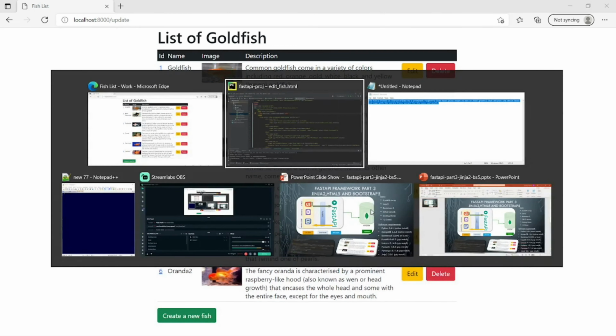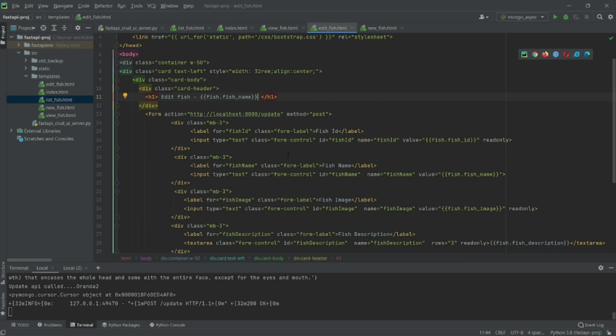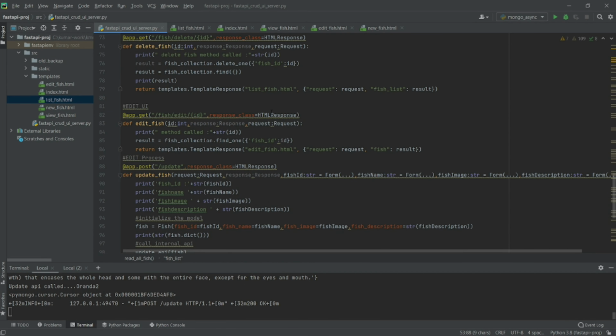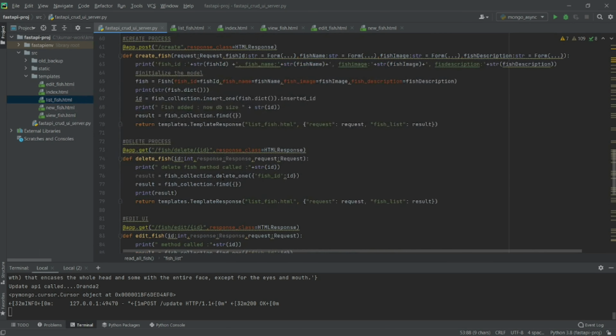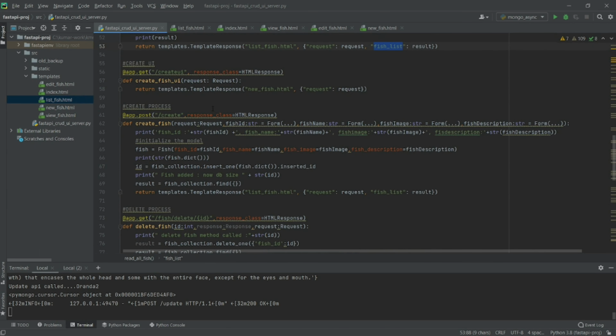Now let's go back. Let's take a look at create. So edit is basically pre-populating with the existing detail, and create is new, right? Anyway, it's a blank field. Let's see how it looks.